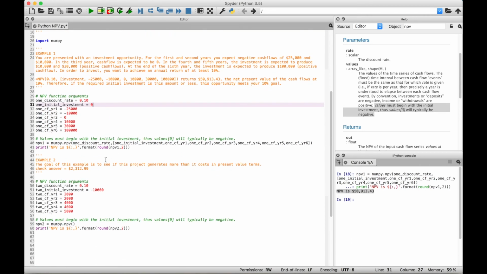Okay, so the goal of this example is to see if the project generates more than it costs in present value terms. For our discount rate, we're using 10% again. In this case, we do have an initial investment, and before we can get this project started, or before we can fully invest, we need to put out $10,000. Okay? We've estimated our year 1 cash flow to be $2,000, our year 2 cash flow to be $2,000. These are all positive cash flows.